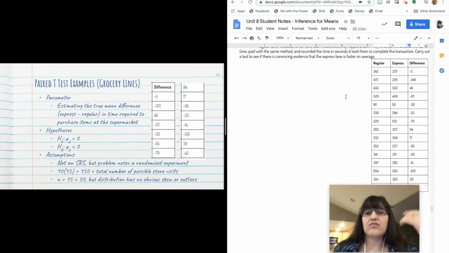The scenario for this problem is about grocery lanes. These girls are trying to figure out if, in general, the express lane is faster than the regular lane, and actually try to prove it. The numbers on your screen are times in seconds that it took to get through these lanes. And they did a bunch of things to add control to the experiment. They both went through at the exact same time, with the same number of items, the same type of items, to get rid of any confounding variables.